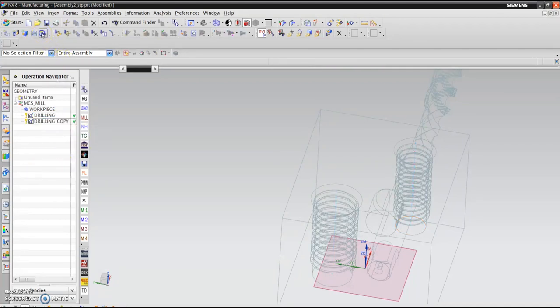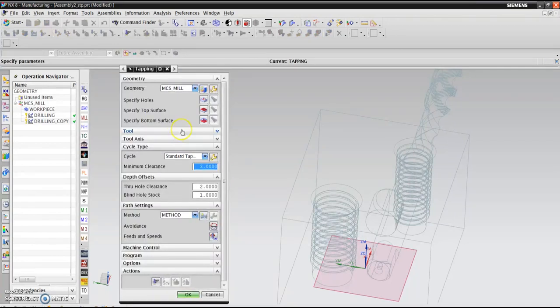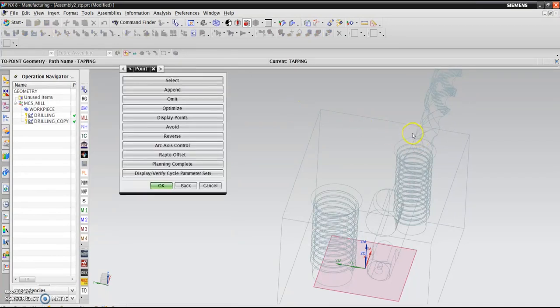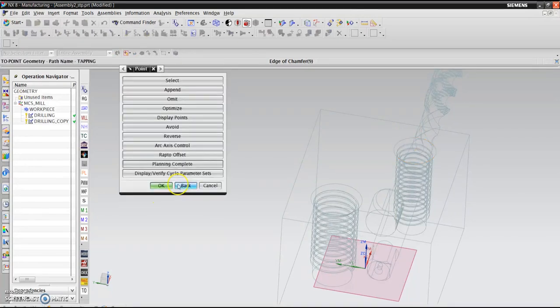Looking good. Let's go back and do the tapping cycle. Go back and select the tap here. Okay, you need to tap 8 millimeter. Yes. Specify holes. Select point.